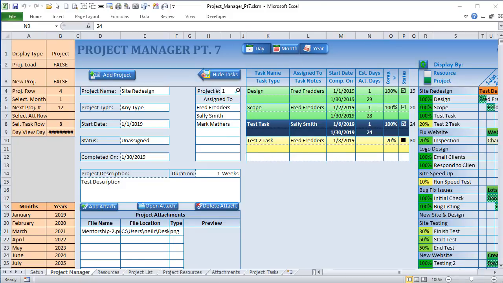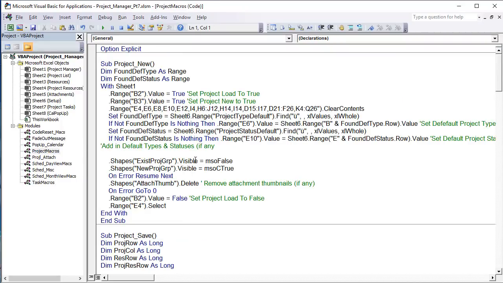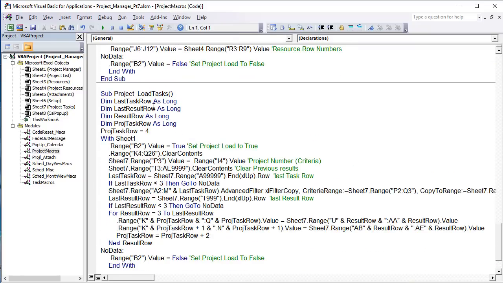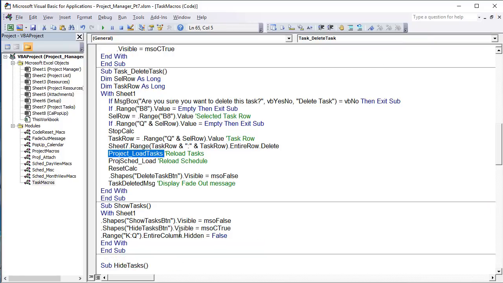So now it's gone. So we want to run that macro to reload. We've been over that macro before, but I'll go over it real quick with you. So what we're going to do is we're going to project load task, and all that does is it loads the task. So when we have the project macros here and we scroll down, we have project load tasks right here, and all that does is it clears out all the tasks, runs another advanced filter, and brings in all of the updated tasks from sheet 7 and then brings them back in. Of course, with that one deleted, it's no longer going to be available, so it's not going to show up anymore. So that's why we load.